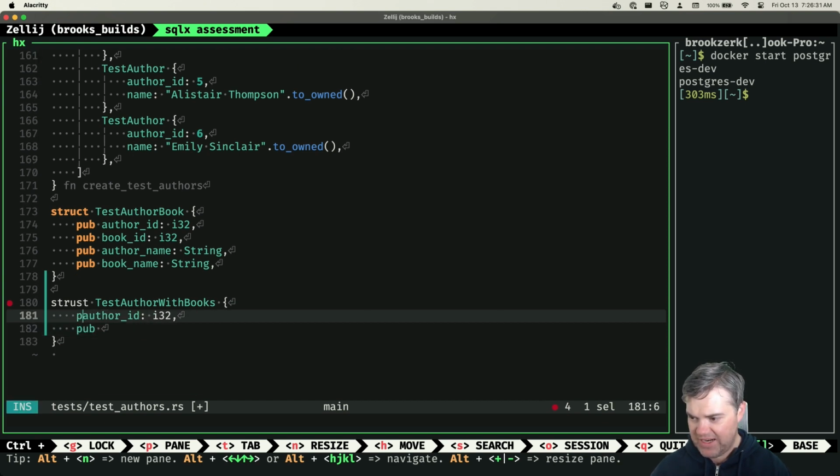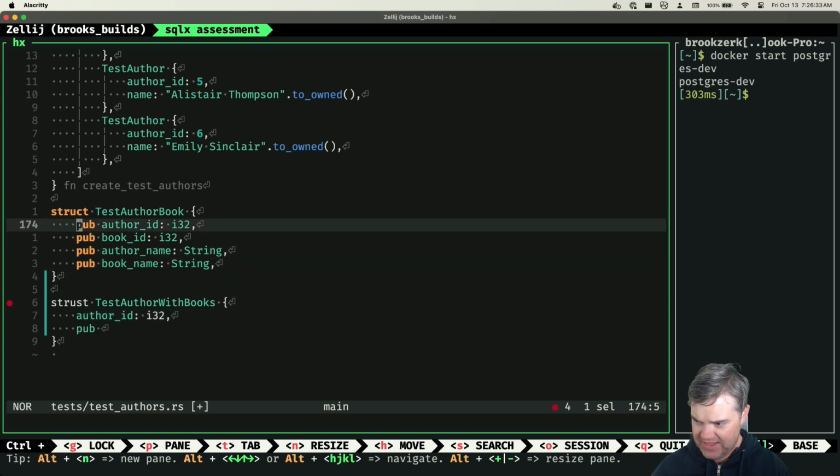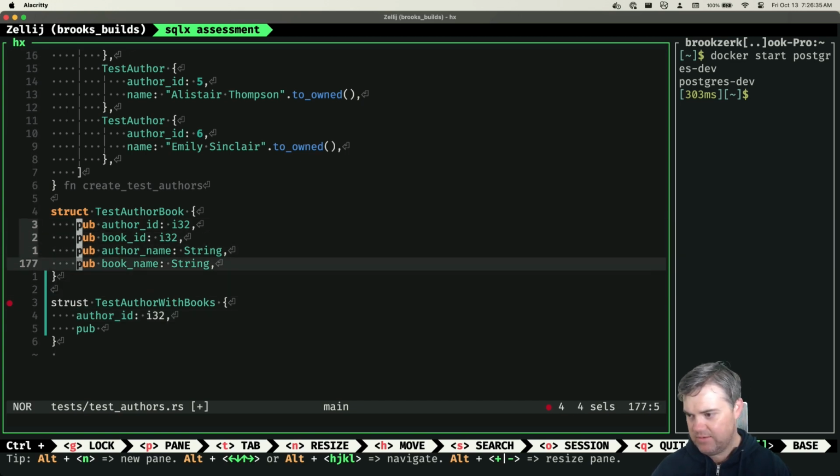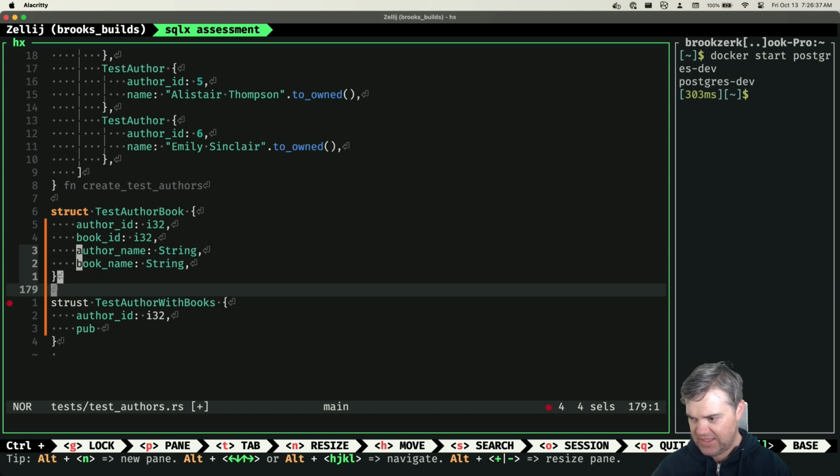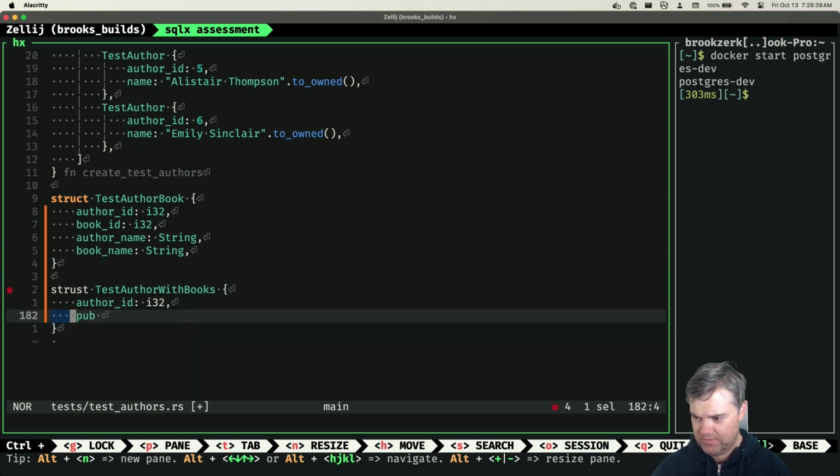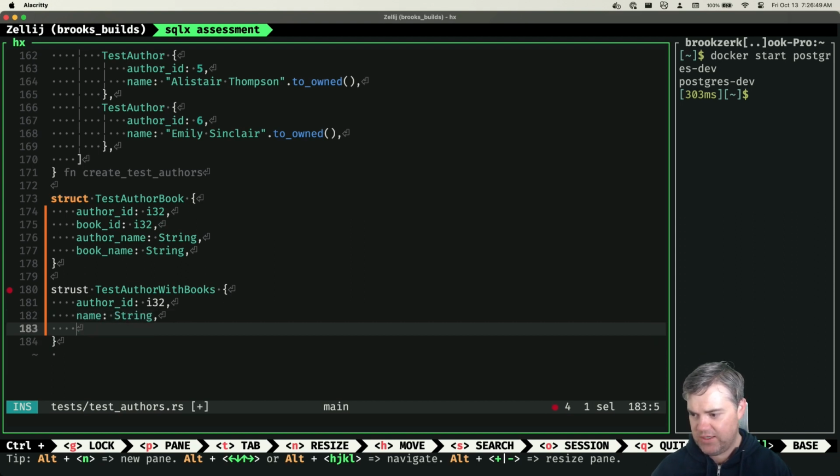And I was thinking more about it. I don't actually think I need to set any of these to be public. I think that's perfectly fine because it's all in the same module, so I can access all the fields in here. So author ID, we have name, string, and then we have books. It's gonna be a vec of test book probably.